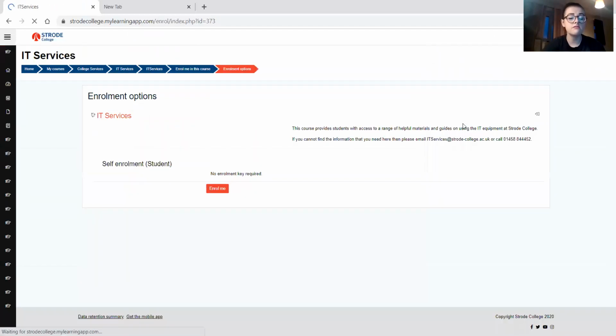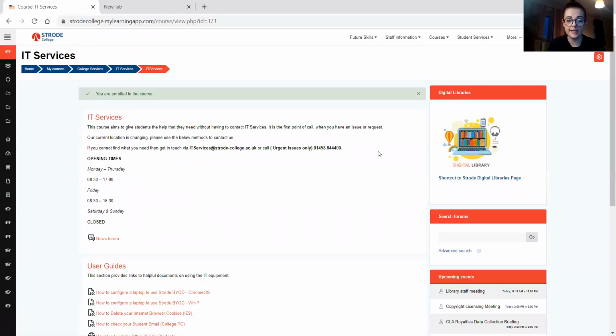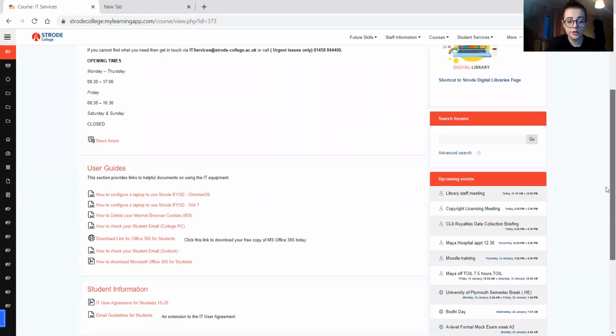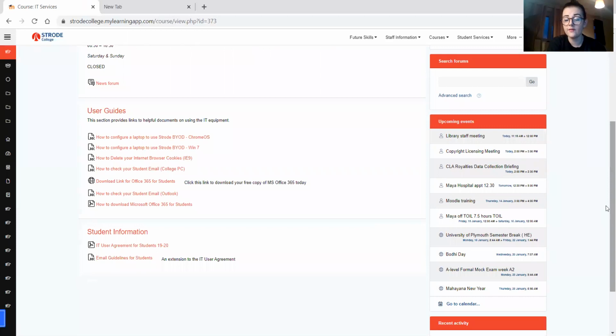IT services, another key one. You can just click Enroll Me. It's got the opening times, the procedure for booking an appointment if it's absolutely necessary. And you've got a lot of useful user guides on there. So if you are unsure how to check your student email or how to delete your internet browser cookies, this is a fantastic place to go before emailing the IT team.